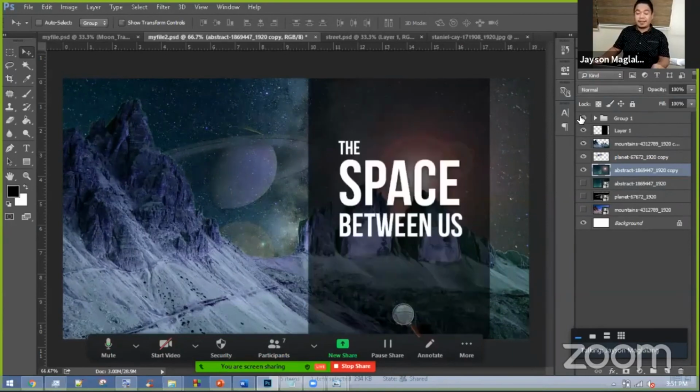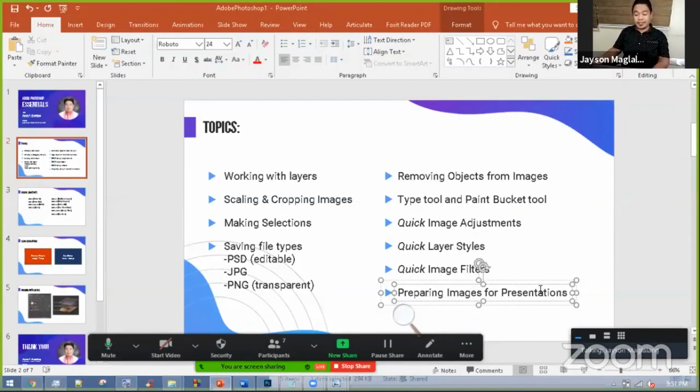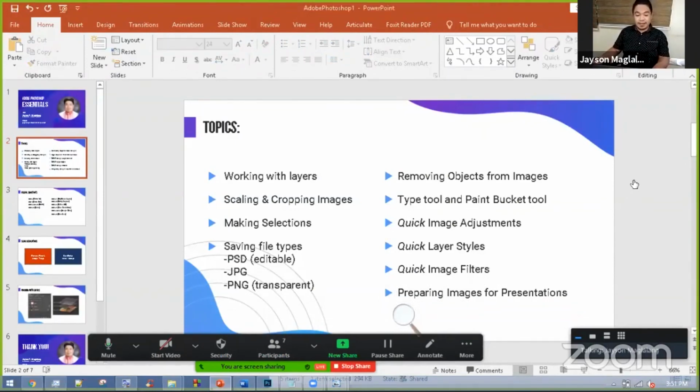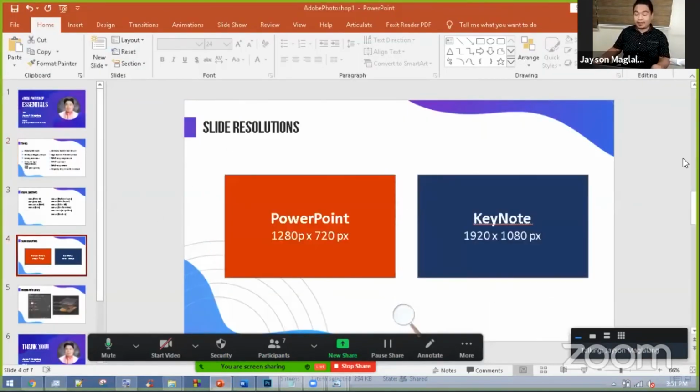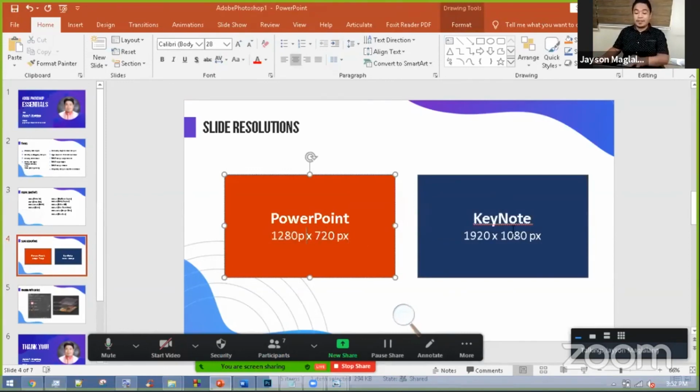I will return back this background now and text. And yun po. So everything that we have been discussed now ay na-apply po natin dito sa example na to. Same thing po if you're going to create PowerPoint images for your presentations. I'm just going to show you some example po. So, huwag nyo lang po kakalimutan sa sizes ng PowerPoint background and resolutions. Sa PowerPoint, it is 1280 by 720 pixels. Tapos po, yung Keynote, 1920 by 1080p.